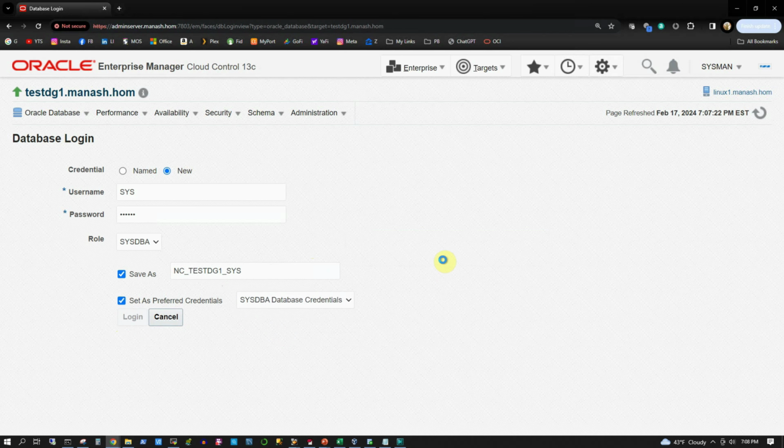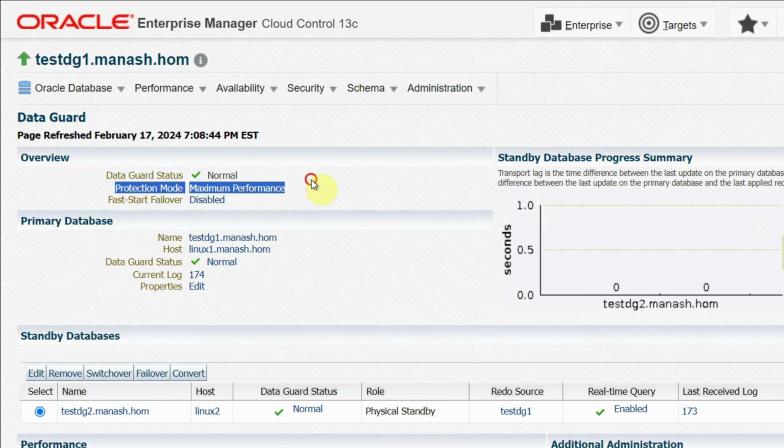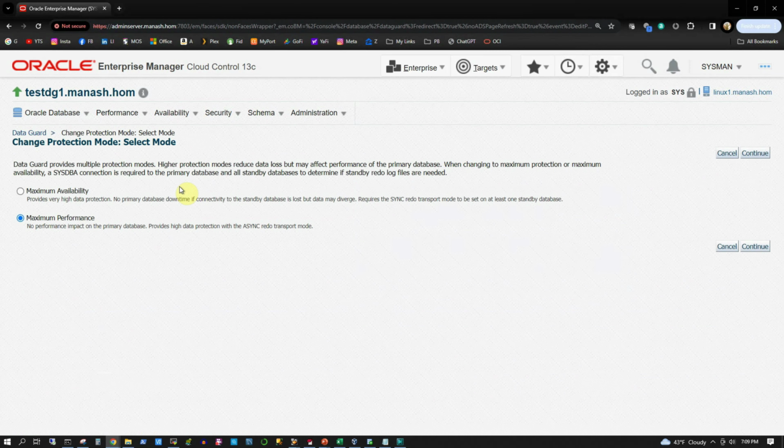Let's log in, and in the DataGuard administration page we can see that everything is working as expected, and we see that the protection mode is currently maximum performance. This is the default protection mode which was assigned when we initially created our first standby database. Now if we want to change this protection mode to the next level, that is the maximum availability, all we need to do is to click on this maximum performance link, and from here select this maximum availability option.